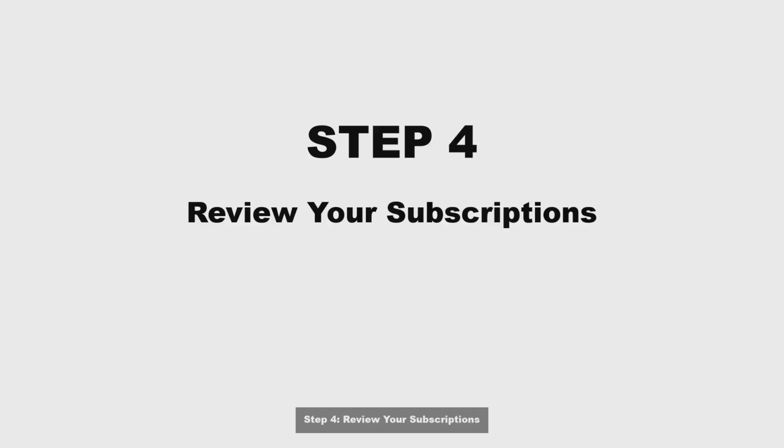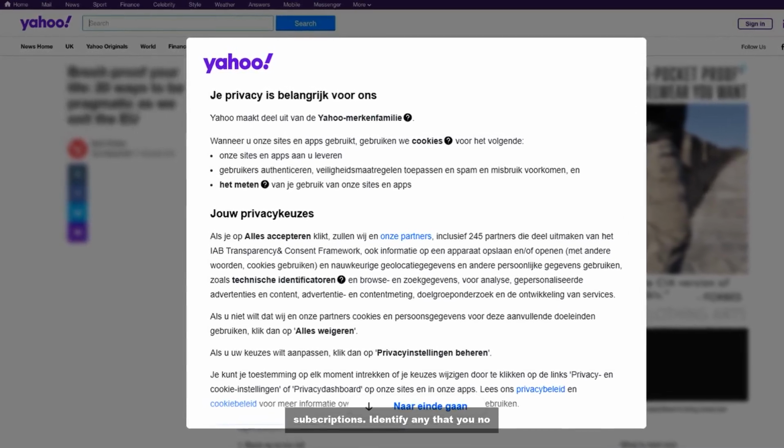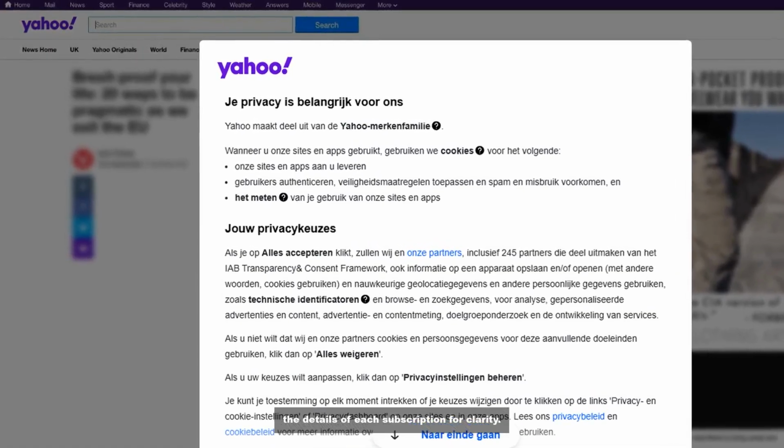Step 4. Review your subscriptions. Take a moment to review the list of subscriptions. Identify any that you no longer wish to continue. Make sure to check the details of each subscription for clarity.